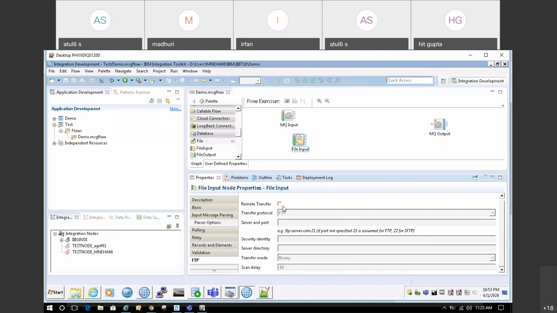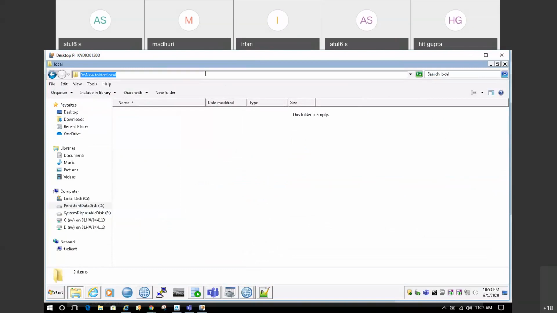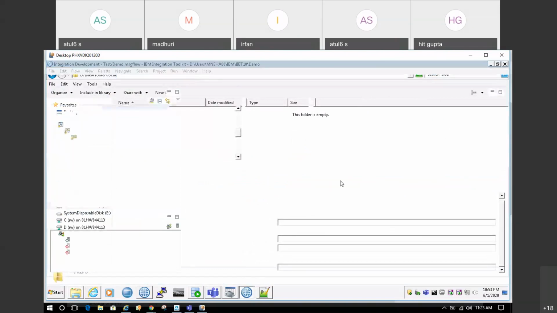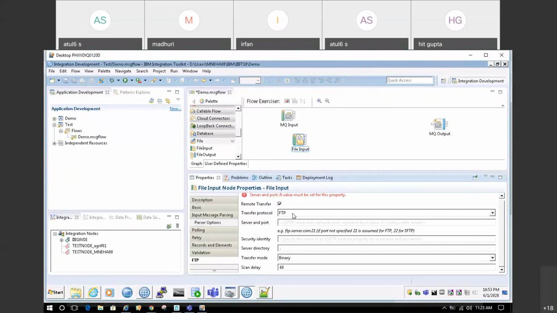And in this FTP, if we are picking up a file from a different server, not from this local directory, which I created just for understanding, this is my computer's local directory. But if we are picking up a file from a different server or location, then we need to enable this remote transfer, and provide the server and port details. Whatever the server and port name is, we need to define it, and select whether it is FTP or SFTP. Mostly we are using SFTP, but it depends on the project requirement.